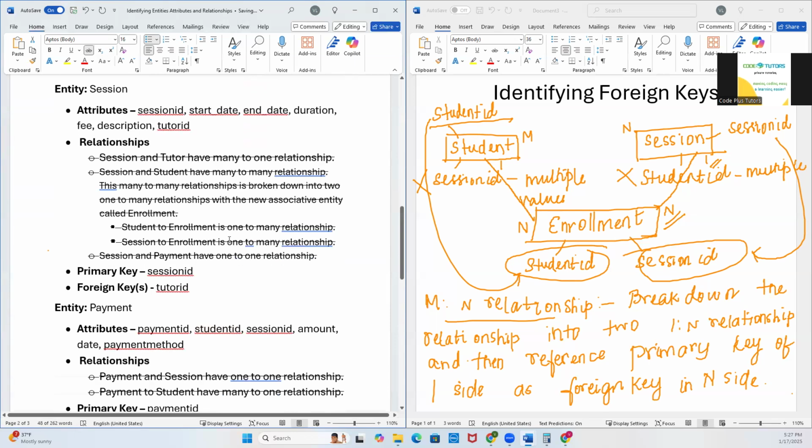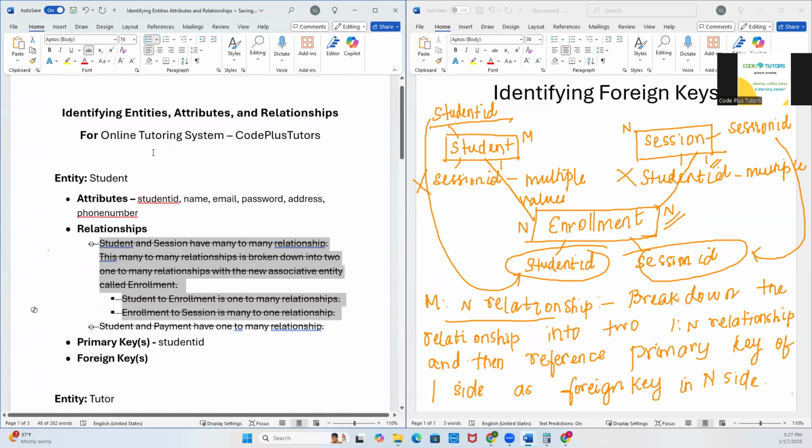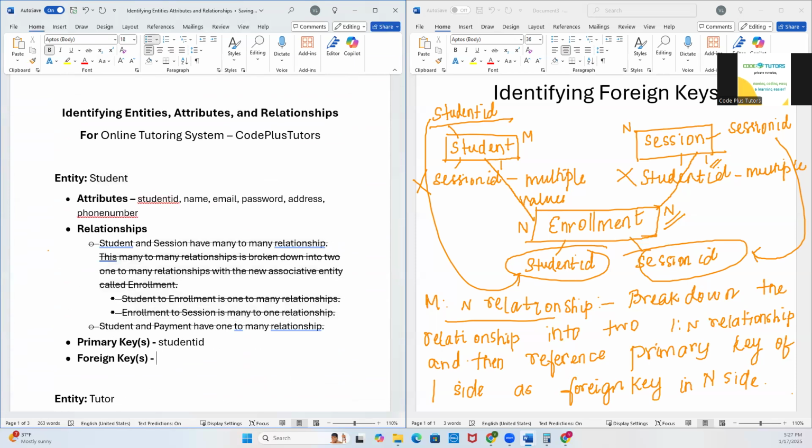Now that we have come to an end, student is a strong entity. A strong entity is one which doesn't rely on other entities, so this one has no foreign keys. We can say not applicable or NA, or we can say no foreign keys. By doing this, we indicate that no foreign keys are present in the entity. Both are fine.